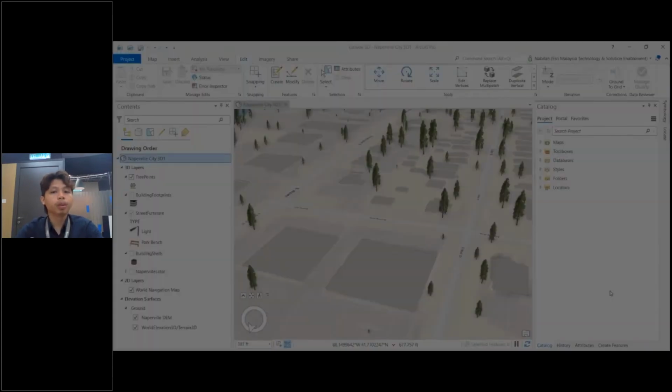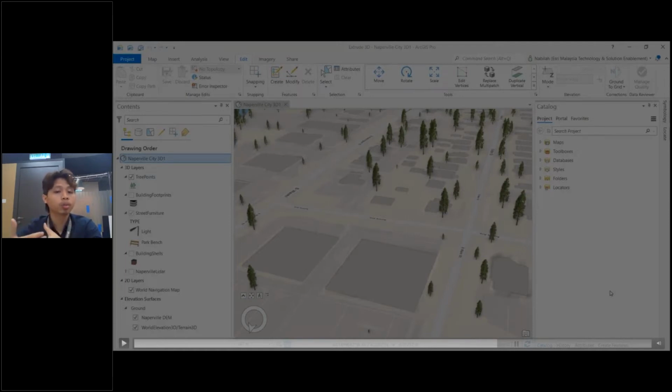Okay. So how about for the people who don't have the data at all? Are they able to use this 3D capability as well? Yes, the quick answer to that is yes, you can. Because the only information that you need in order to create 3D is basically the coordinates, the X, Y, and Z for the value of height. So if you have this kind of information, you can create your own 3D data. So for the next few moments, I'm going to show you guys how you can create your own 3D data.